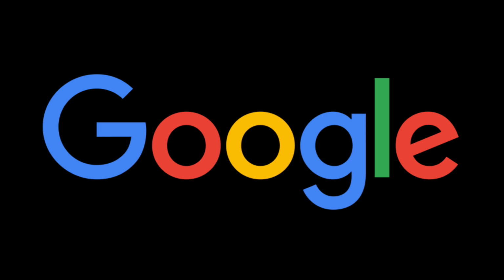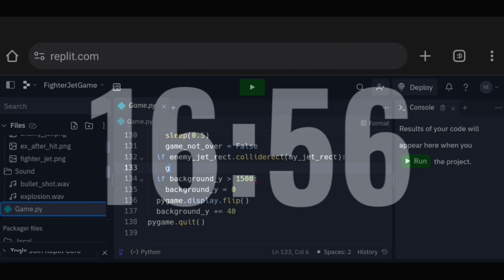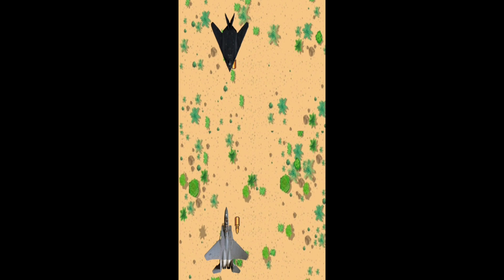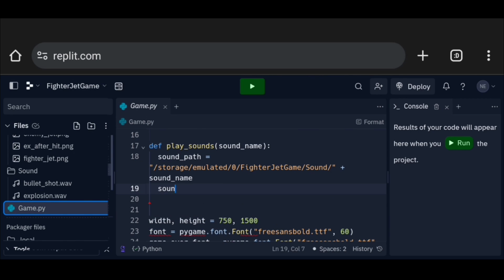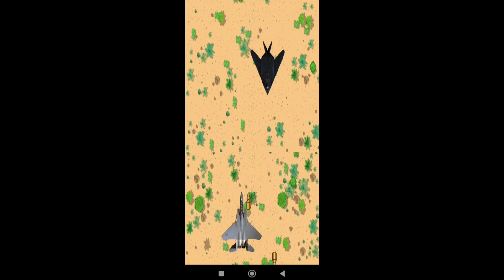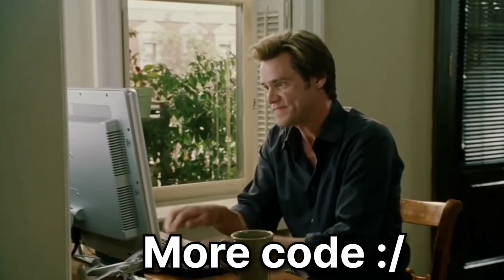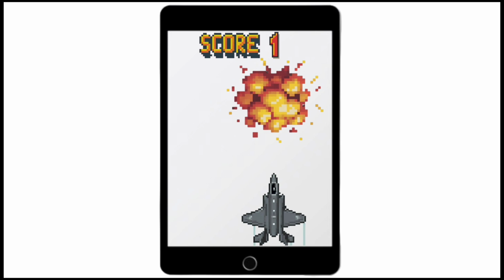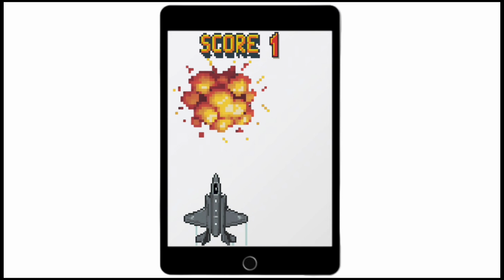Now if you try to shoot down the enemy jet, it will be destroyed. But there is no sound. To fix this, I created a function that will play sound by giving the file name. Now the last thing that I need to do is to implement a score counter to track how many enemy jets you have destroyed.